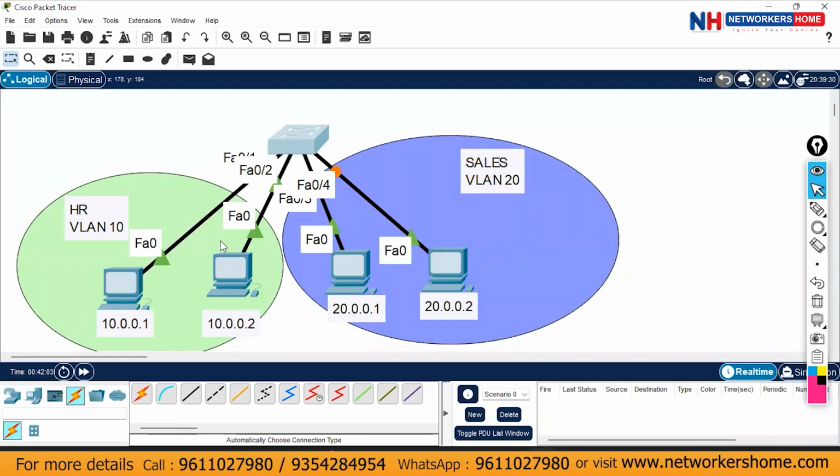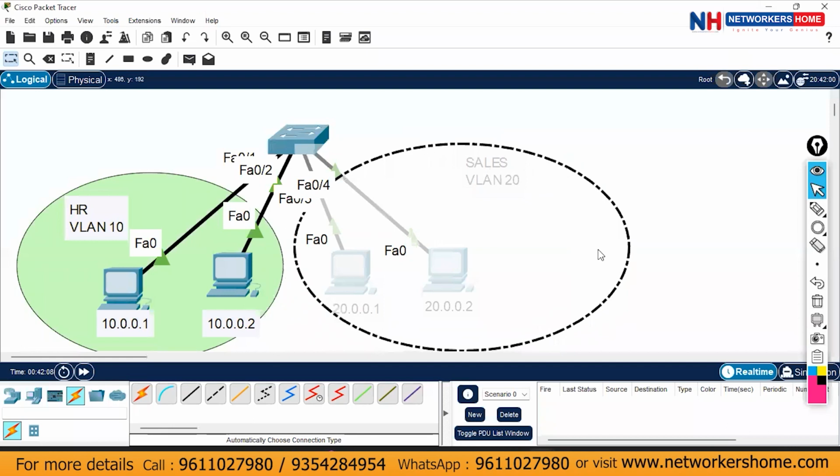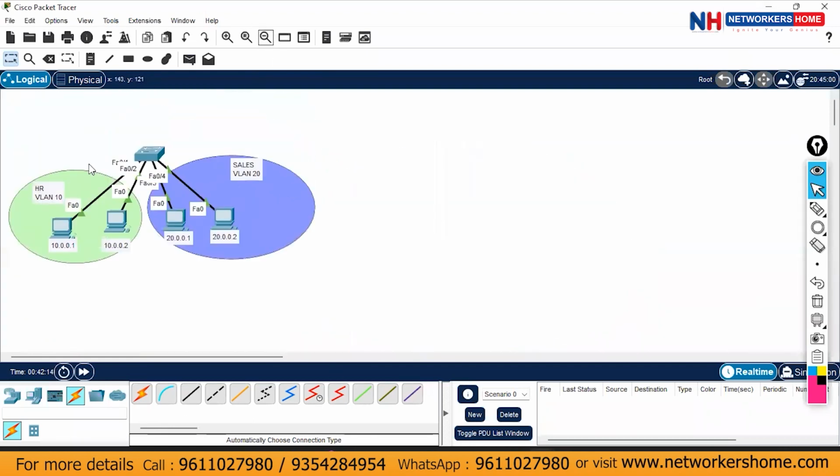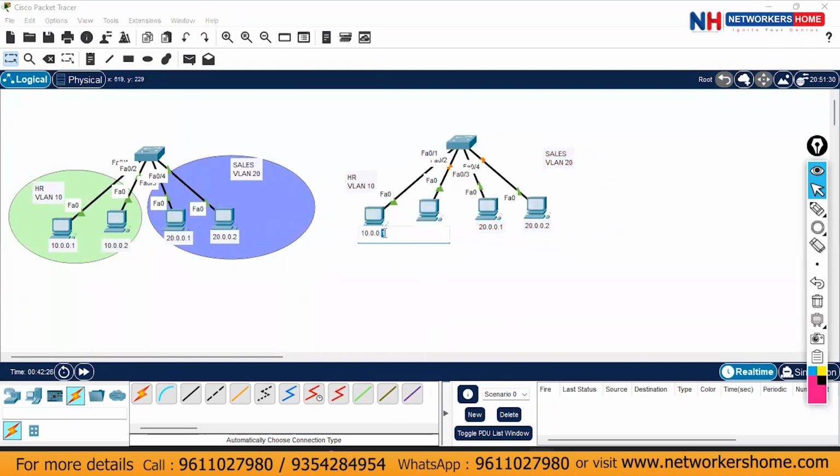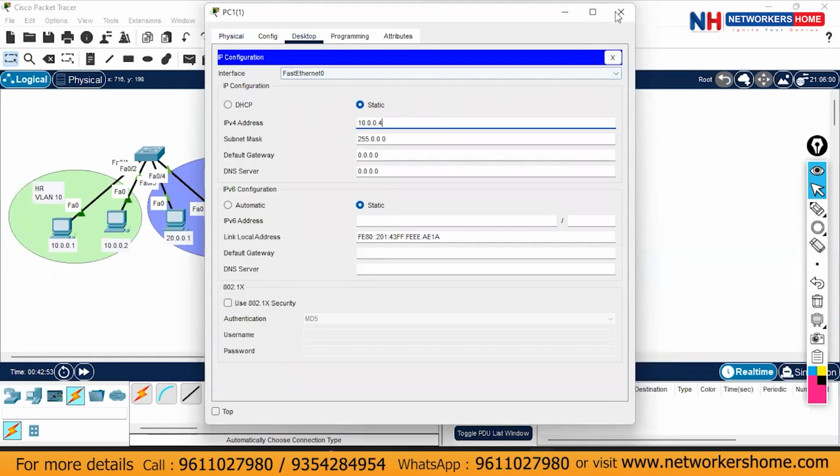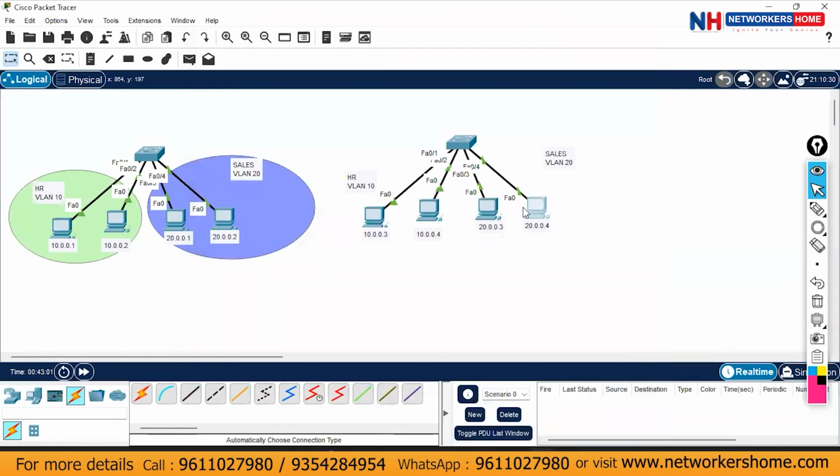Now what I'm going to do, the same amount of VLANs, the same configuration, I'll copy this configuration. Okay. I'll just change the IPs. I'll say 10.0.0.3. And here I'll say 10.0.0.4, 20.0.0.3, 20.0.0.4. 3, 4. Again, we are having 3 and 4.